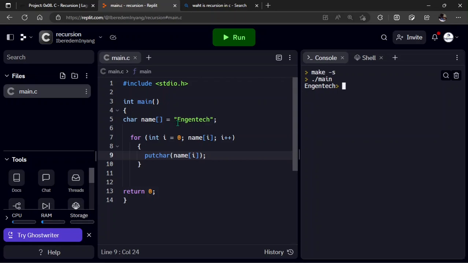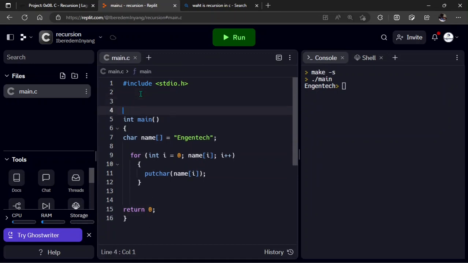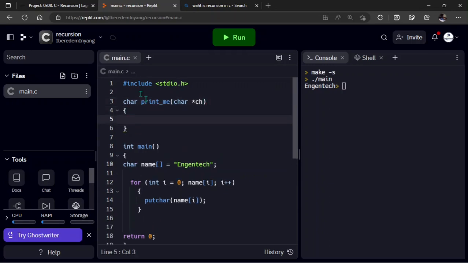Now we can use a recursive function to actually do the same thing. Let me write a function to do that. Let's come here and declare our function. Let me call it char, and I'm going to call it print_me as the function name, with a character pointer ch. Now in recursion, you have to specify where the value is going to start from, and then you have to call the function repeatedly to do that thing till the end.